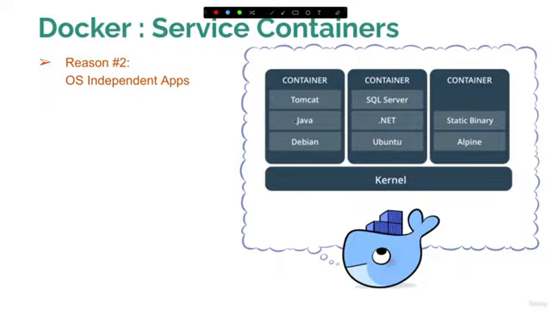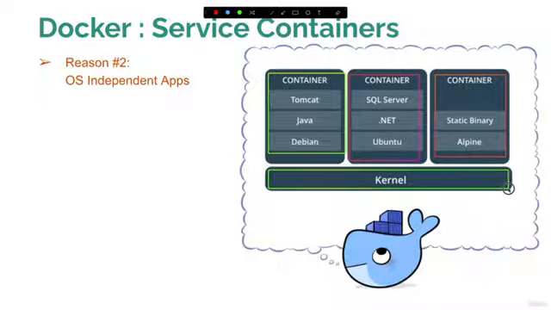So in this diagram, you can see this is one container, this is a second container, and this is a third container. These containers are not interacting with the operating system directly. They are interacting with the Docker runtime environment kernel, and that Docker runtime environment kernel is interacting with the operating system. So these containers may have different operating systems.